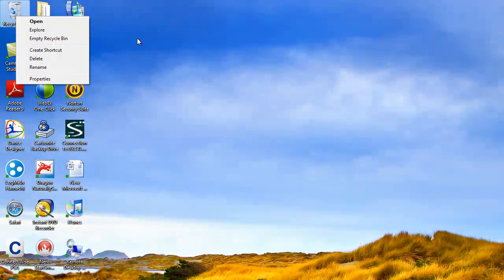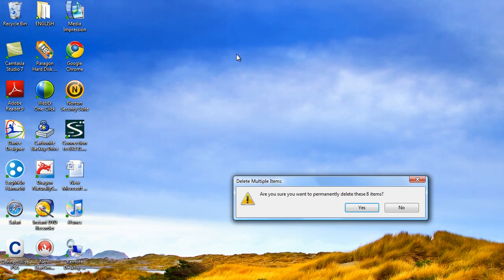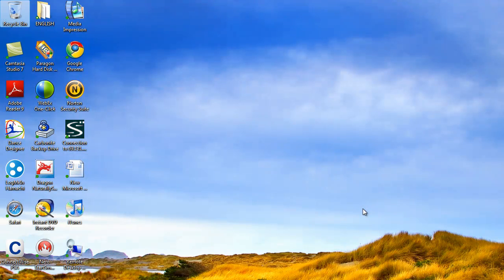If I want to empty the recycle bin, I can always do a right click on it, say empty recycle bin, and it empties it. Of course, in Vista and Windows 7, they will always come up with security windows to ask, do you want to do it? And you allow it.